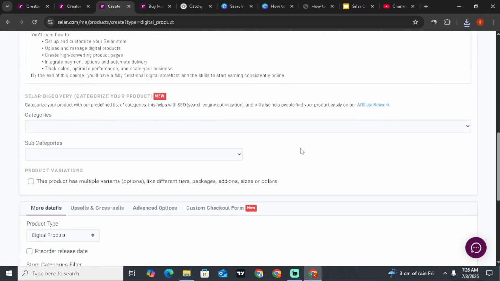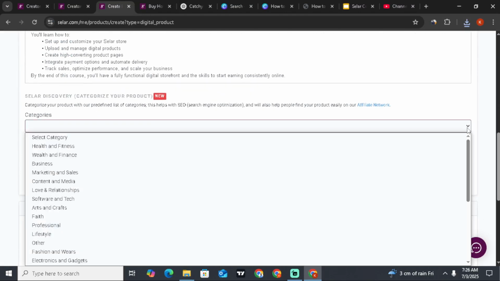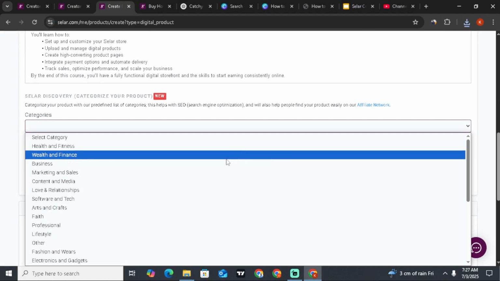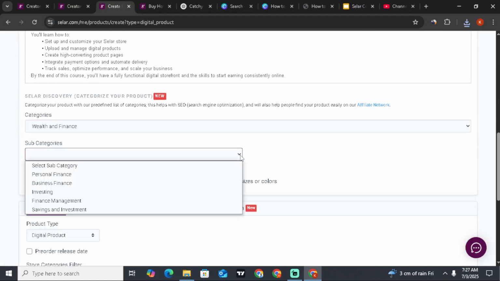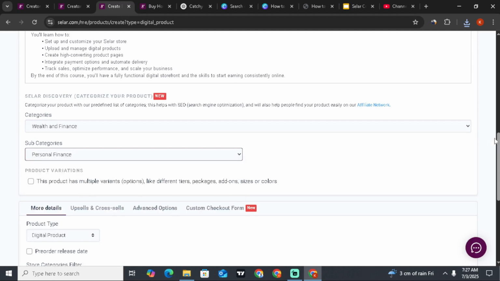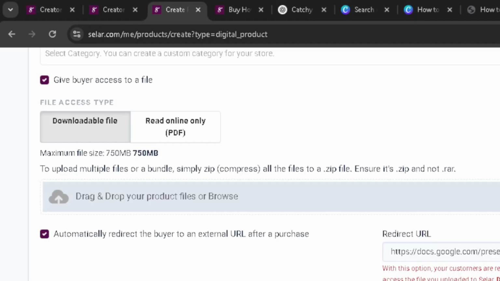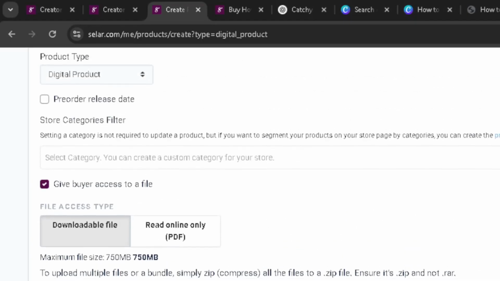Now we're going to scroll down again, do the same thing for the categories. So it is under seller. So let's go for marketing and sales or wealth and finance. All right, let's just go for personal finance as well. And finally, once you scroll down here, this is where you're going to upload the link.